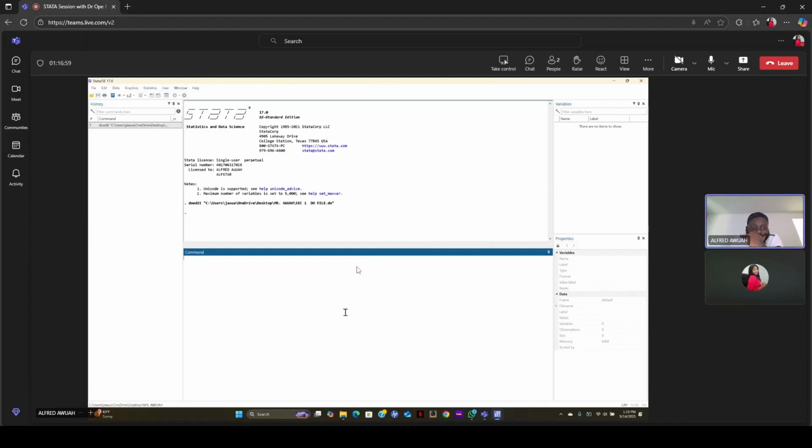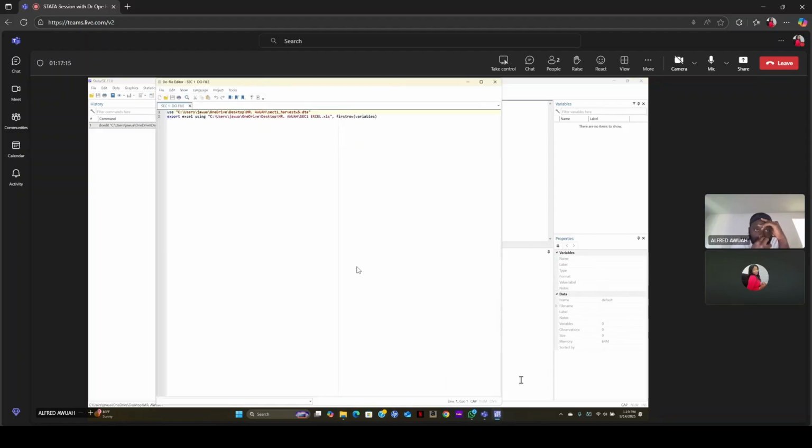Now, how to use this do file? Go to where that command is now, the second window, the one that carries the commands. Perfect. Now, I want you to perform the operations one after the other. Highlight use only.